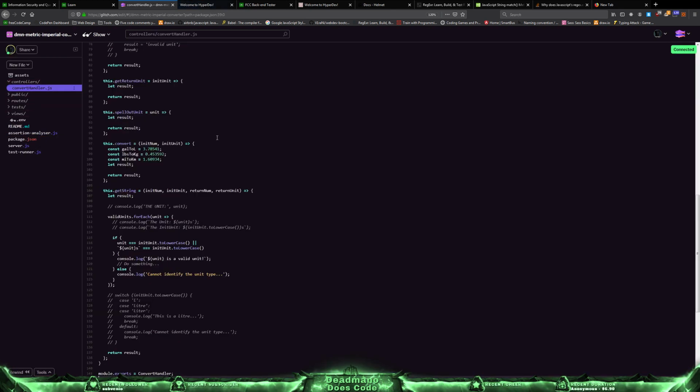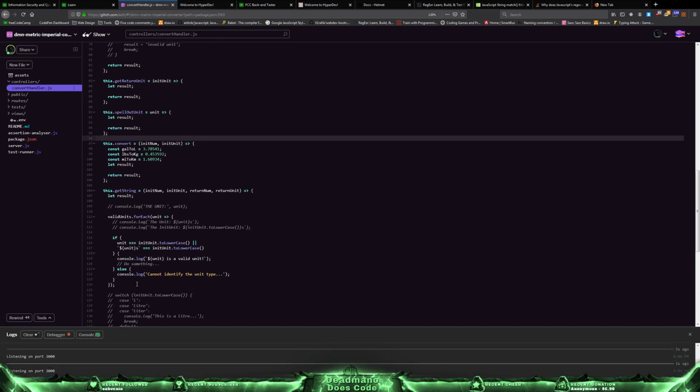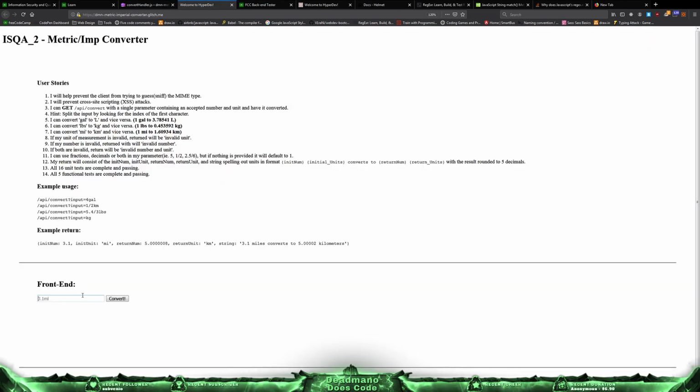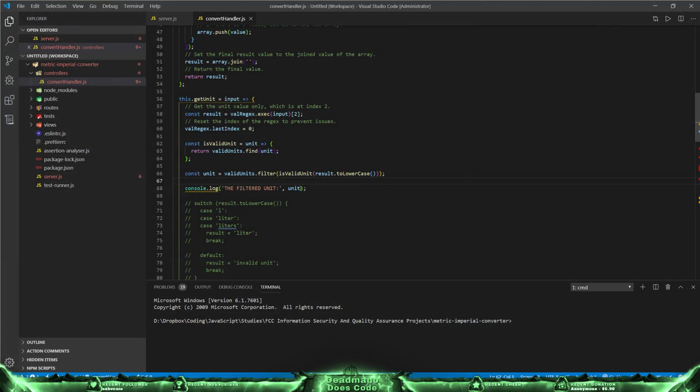Controllers, convert handler. Okay, so if we enter 4.5 kg, right? kg is not a function at array.find. What? kg is not a function, wait. Valid units.